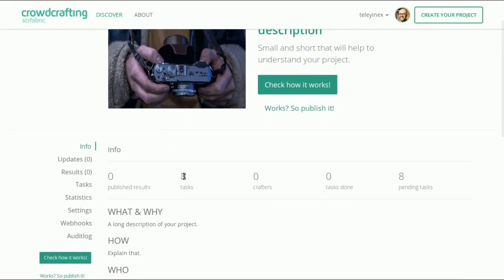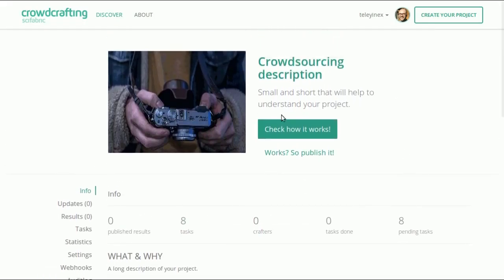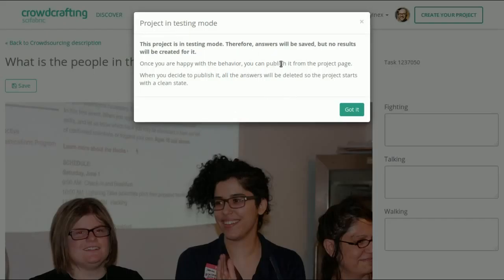As you can see, we have 2 options here. It says check how it works and works, so publish it. So basically this is like a draft. Imagine this as a blog post where you have written and you want to share it with your friends. It's a draft mode, you haven't actually published it yet. So the whole idea is you can actually test it, you can share it with friends, and once you're happy, you can actually publish. So in this phase, the system will warn you about it with this pop-up, and it's going to tell you that any answer that you submit is going to be treated as a test, so you will be actually able to delete them when you publish it. This will be done automatically by PYBOSSA. So when you click in publish, the system will delete all the test answers, and it's going to be in a clean state so you can actually work with your friends for real.